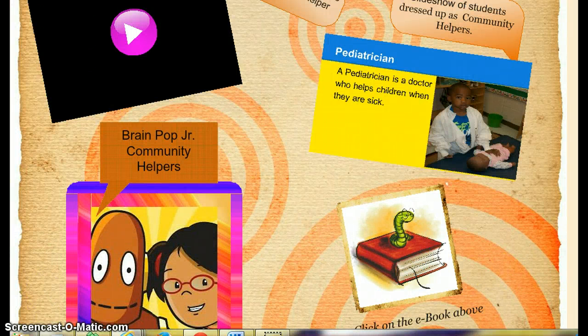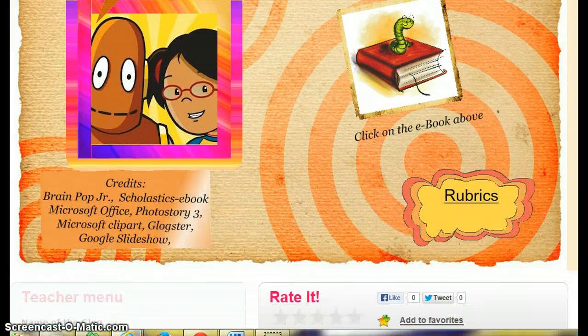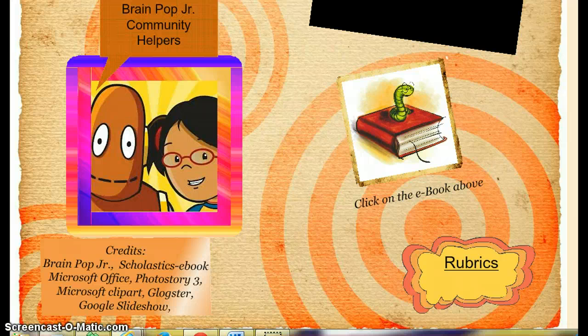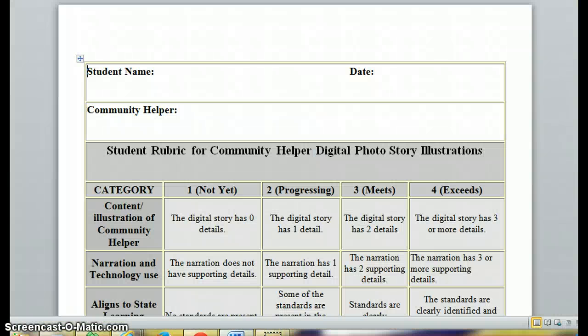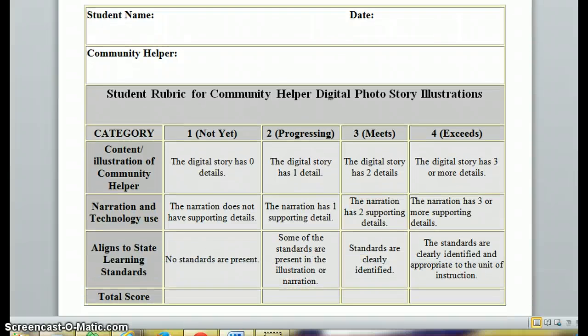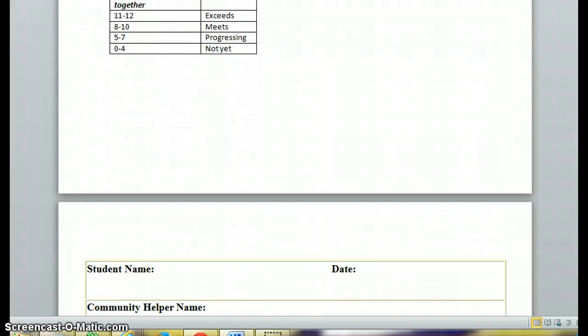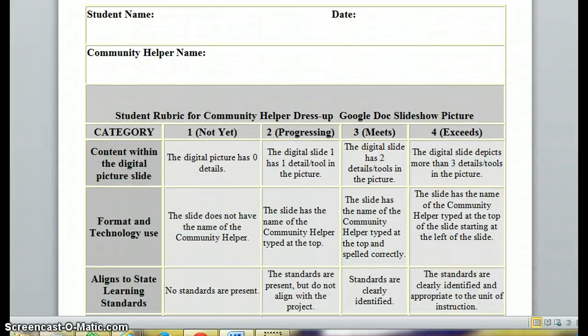Another thing that we included happened to be the rubrics. Those are things that we used in order to show for the assessments. I also included the credits and so forth, but the rubrics were located here. Here is a copy of the rubric. I did a rubric for the digital photo story. It was included to do on one slide to show what the child created, not the entire photo story. Here's my rubric for that, and then I had another rubric to show my community helper. This was the dress-up time and so forth.